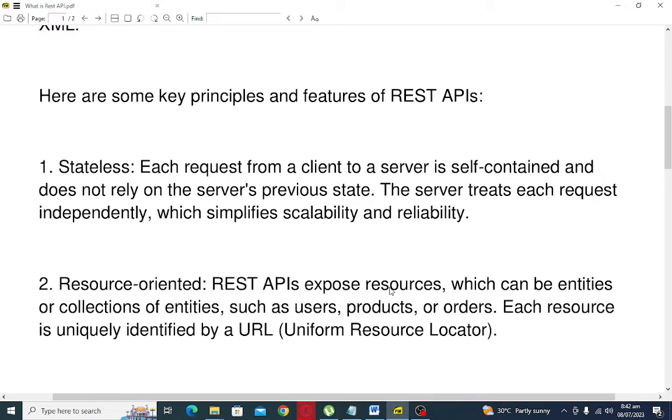Number 1, stateless. Each request from a client to a server is self-contained and does not rely on the server's previous state. The server treats each request independently, which simplifies scalability and reliability.